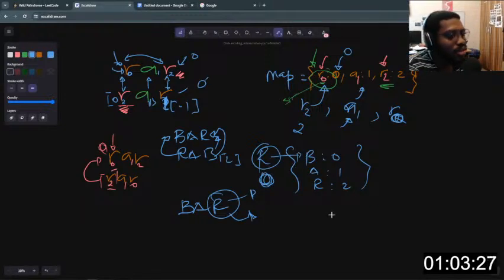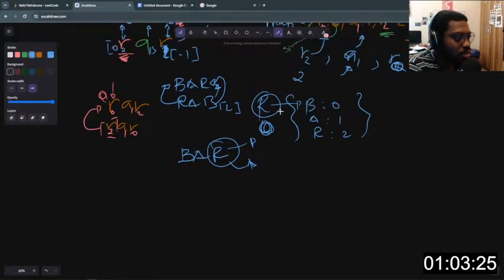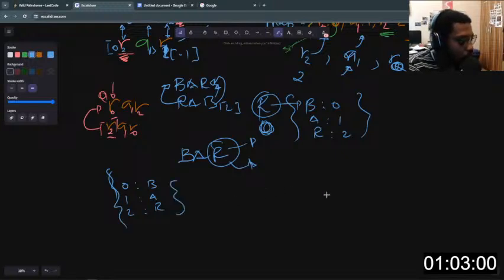What if we use the keys, the index instead? So we start at 0. 0 is B, 1 is A, and then 2 is R, right? So this is bar. And what we want to do next is loop backwards, starting from the last item here.